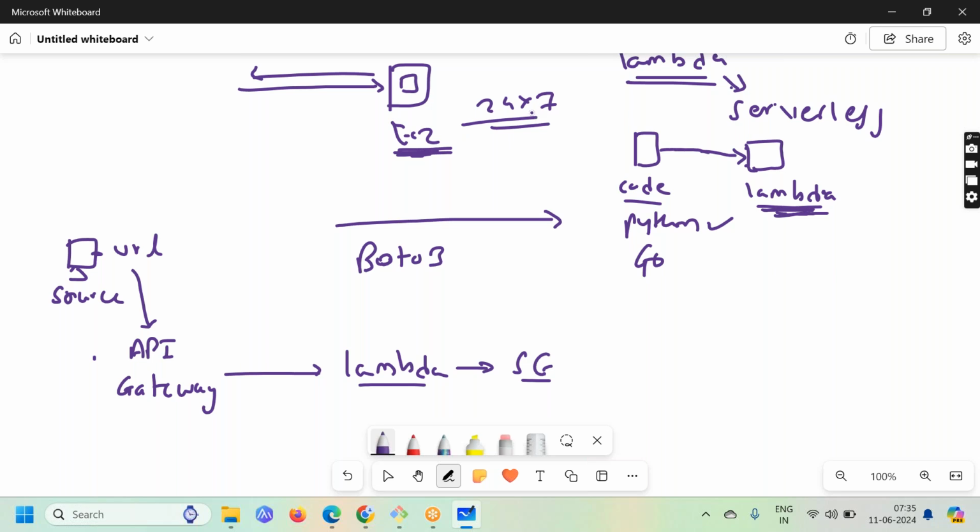Okay, did you get the point? Yes, ma'am, I got the major point. That's a major difference. Whenever we are using it, only then we are paying for Lambda, but for EC2 we are paying continuously. That is the main difference, right? Yes, correct. That's the reason we are looking for a serverless solution.